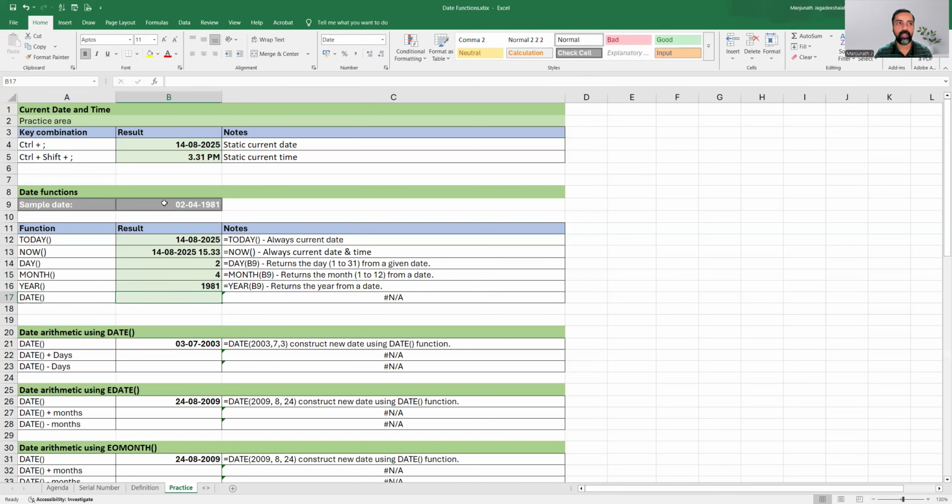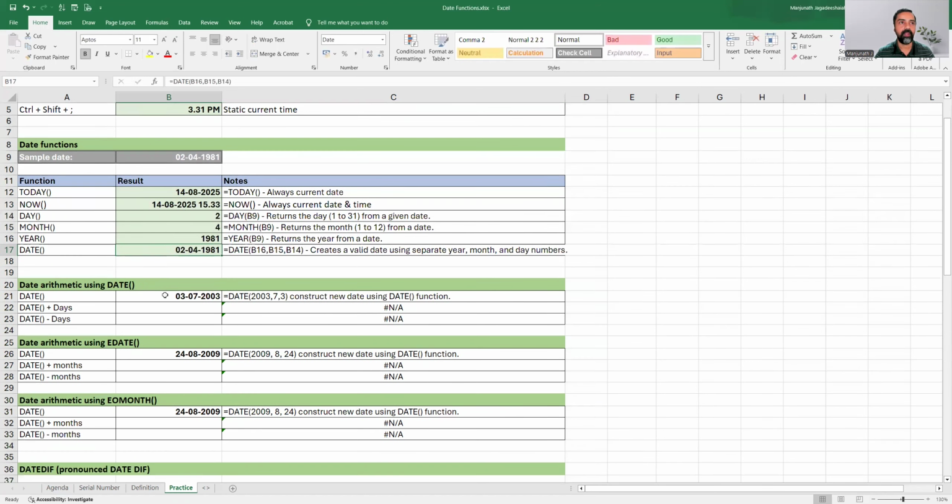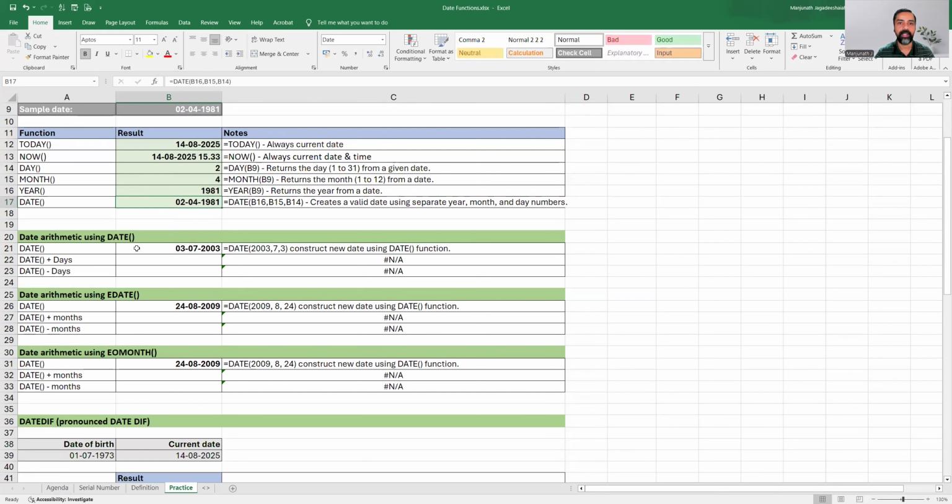Now let us use the DATE function and construct a new date. To do that, type equals DATE here. The function DATE takes three parameters: year, month, and day. Let us provide the values which we just extracted. So the year would be cell B16, the month would be B15, and the day would be B14. After that, close the bracket. And as you can see, we have been able to construct a new date from the year, month, and day values.